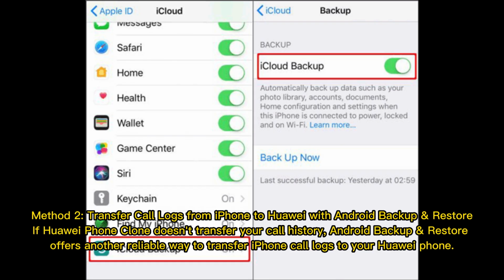Method 2. Transfer call logs from iPhone to Huawei with Android Backup and Restore. If Huawei Phone Clone doesn't transfer your call history, Android Backup and Restore offers another reliable way to transfer iPhone call logs to your Huawei phone.